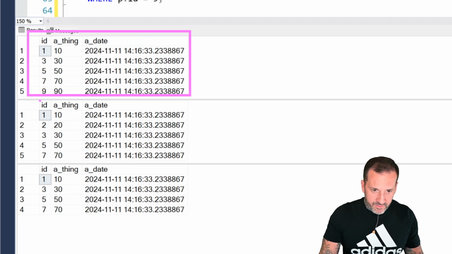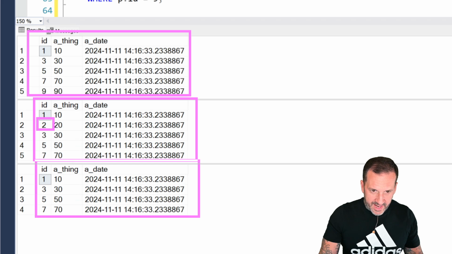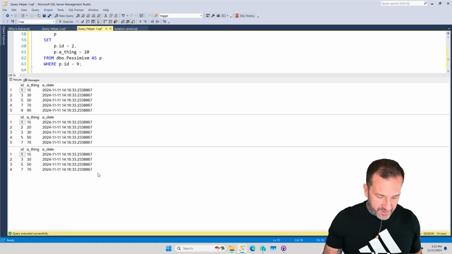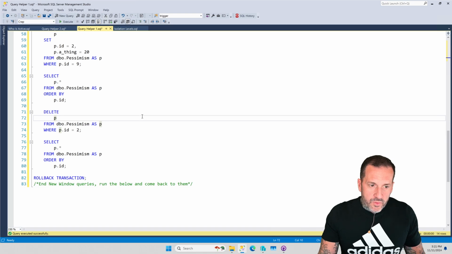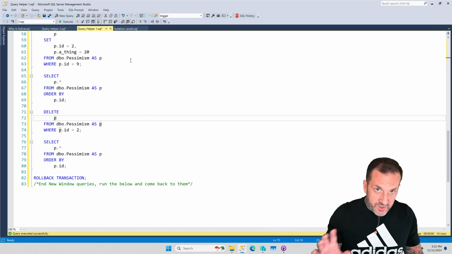After the update, we have moved row 9 to ID 2, right? That's this one, or ID 9 to ID 2. And in this query, we have deleted ID 2, and we just have rows 1, 3, 5, and 7. So repeatable read does allow some changes to data as queries are running.